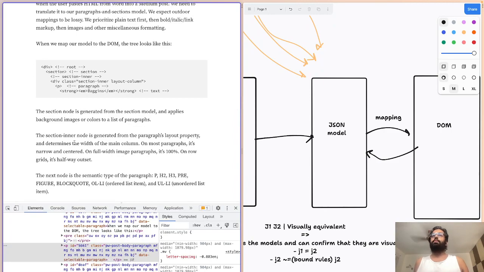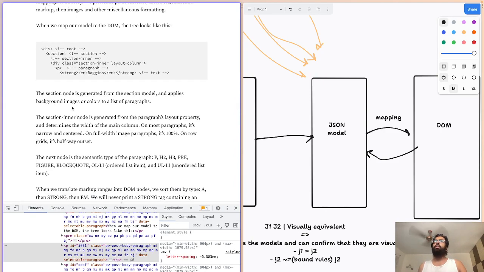So this is what they're doing. First is the section. The section does the background images and colors and things. Then the inner section gets the styles that the paragraph inside of it should have.